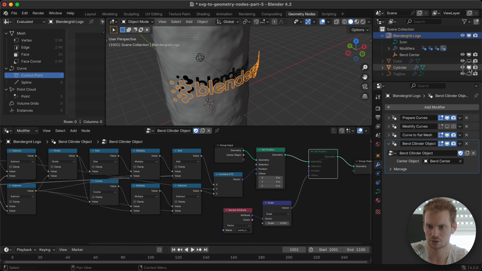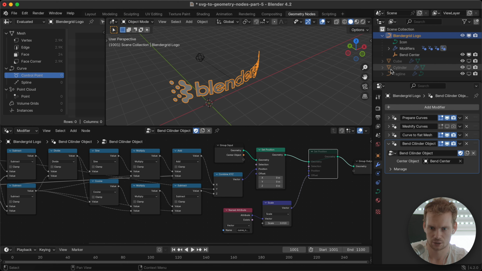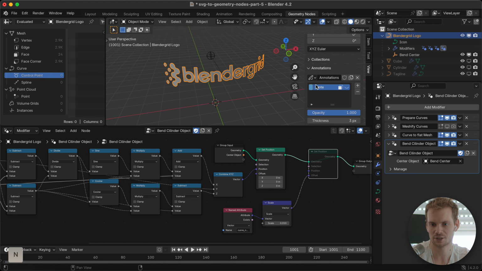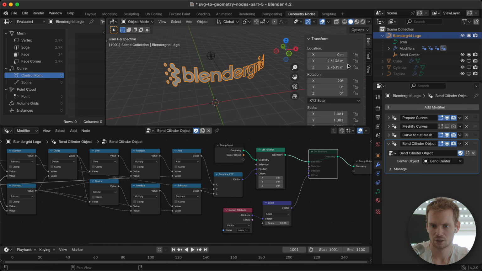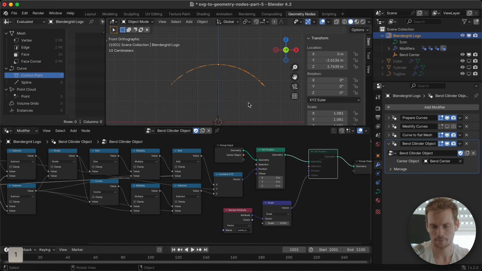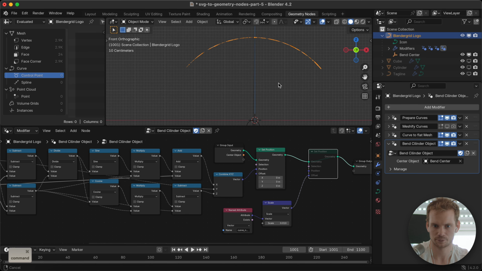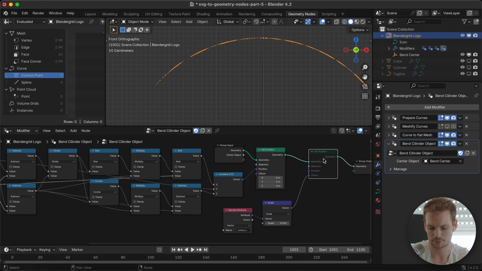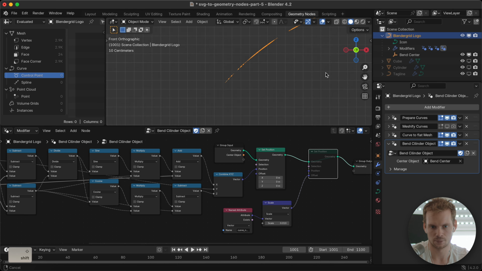So for this, I want to just hide the cylinder. And also I want to just get rid of any transformations. So actually the transformation is fine, but let's reset the rotation to 0. And now we can see from the front view what this set position is doing. And it's kind of moving things in the wrong direction.